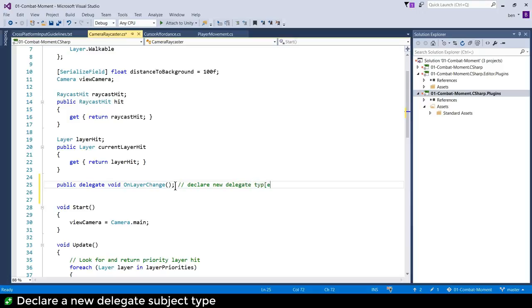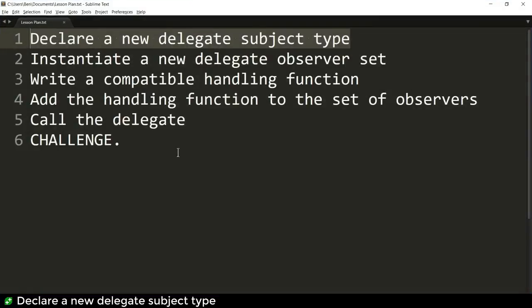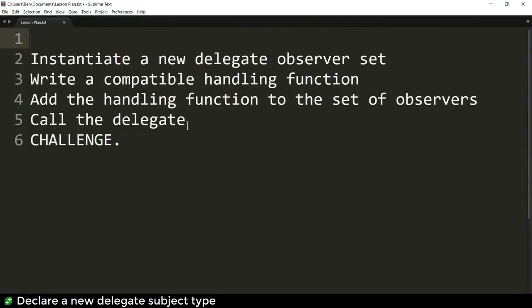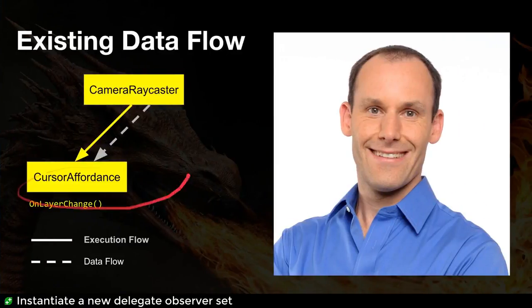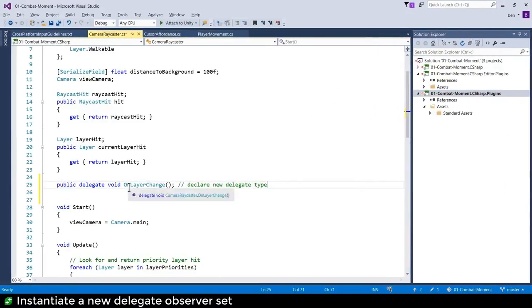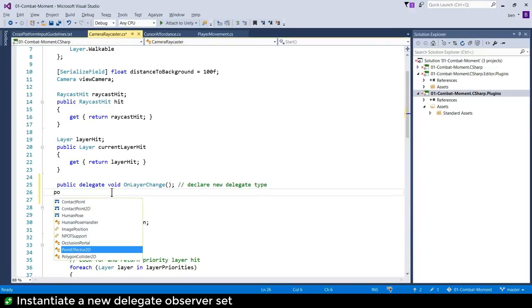Now that won't really mean anything to you until we do the next step, which is to actually instantiate a new delegate observer set. Remember all your observers down here? We need to instantiate a set of those. They need to be stored somewhere. And the way that we do that is, again, public, because we want to be able to use this from the outside.